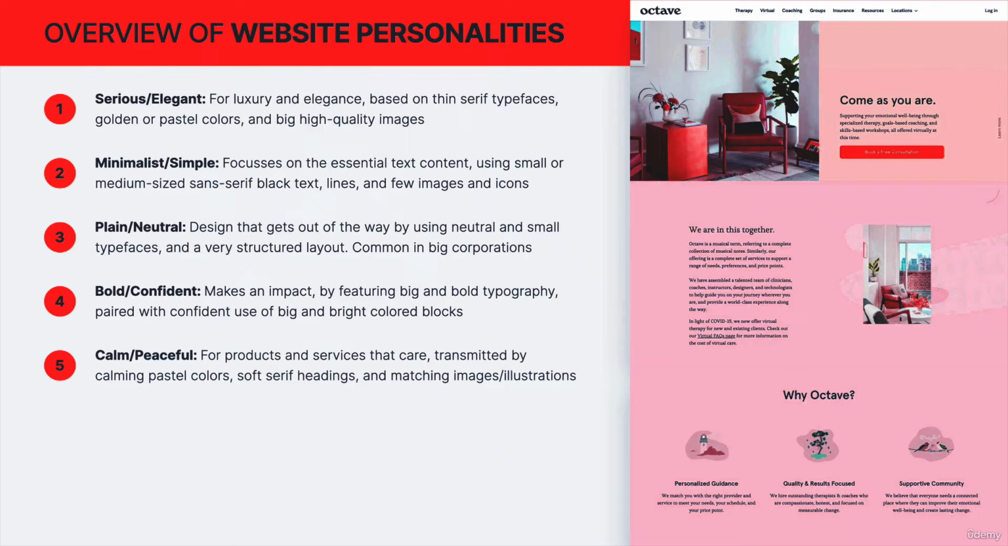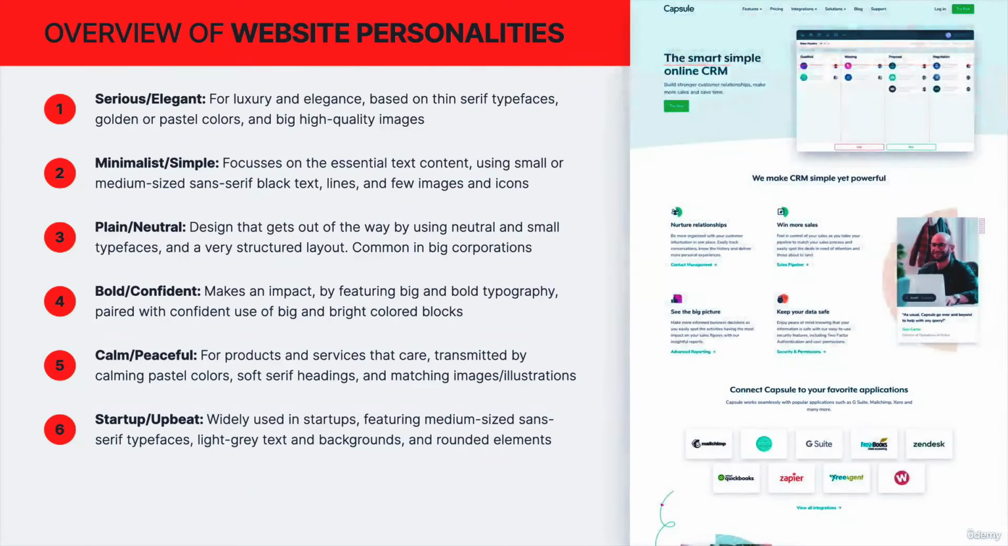And they do this by using calming pastel colors like these background colors on this page, and also soft serif headings together with images and illustrations that match the typeface or the colors. Now, next up, there is the very important startup and upbeat personality. And as the name says, this one is used a lot in startup companies. And this website personality uses modern-looking sans serif typefaces, light gray text, and backgrounds together with rounded elements.